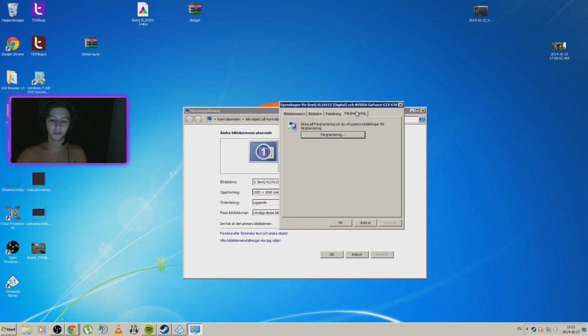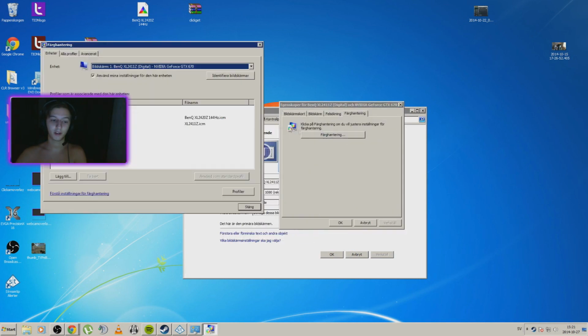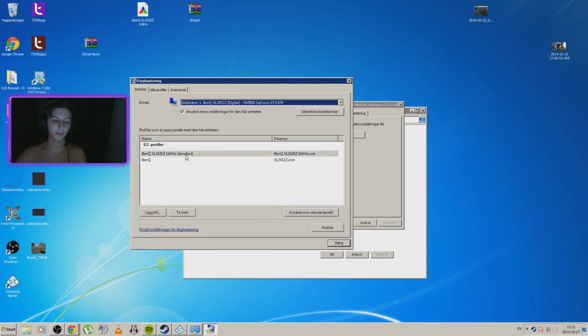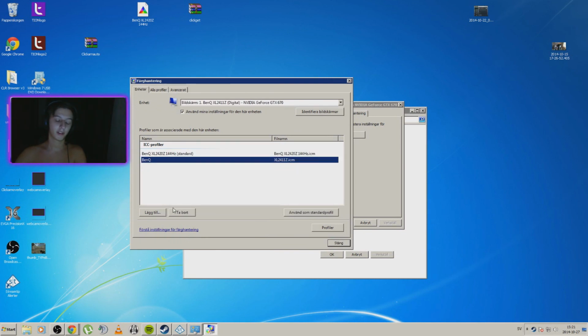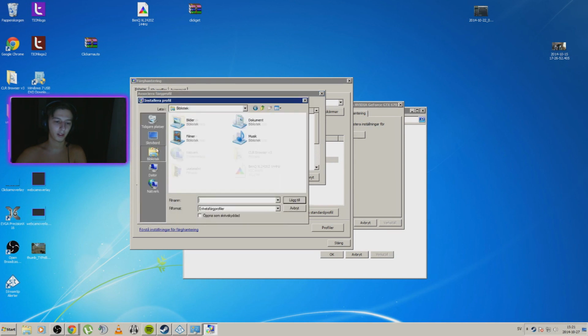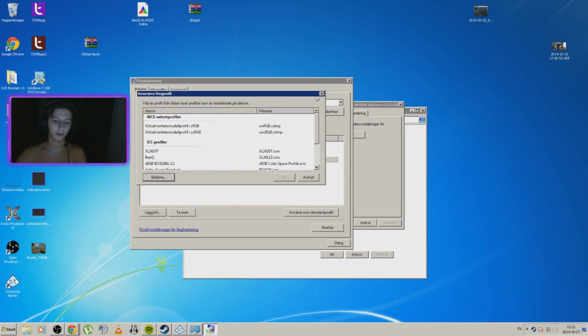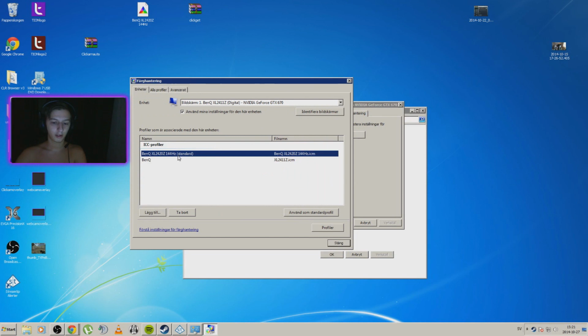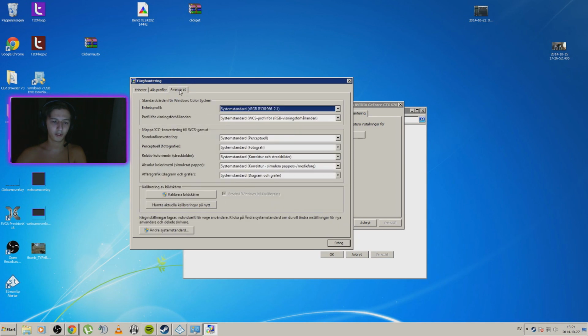color management, press there, and then if you don't have it up here already, you can add it through here and navigate to where you downloaded it to, and press here, use it as standard, and when you've done that, you need to go to advanced.